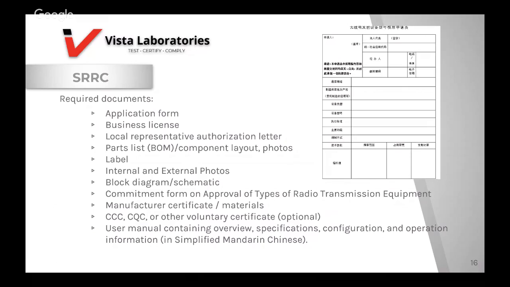User manual containing overview, specs, configuration, operation information in a simplified manner in Chinese. And this should also describe how to display the approved radio equipment ID. E-labeling is allowed, but a description of how it will be displayed must be provided.